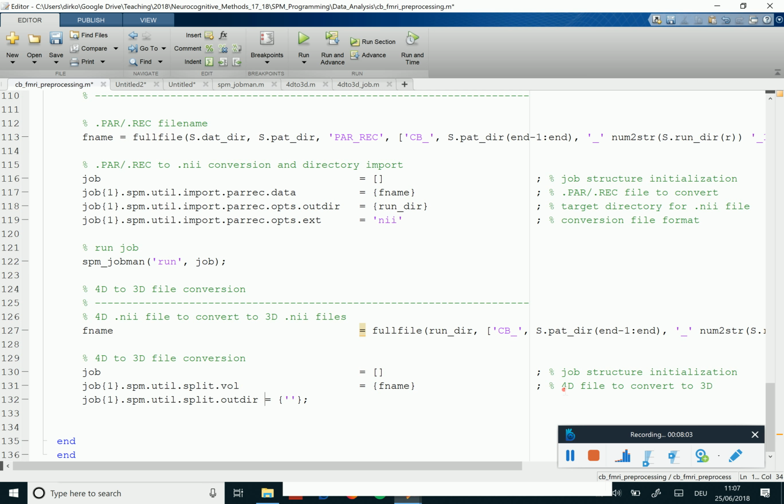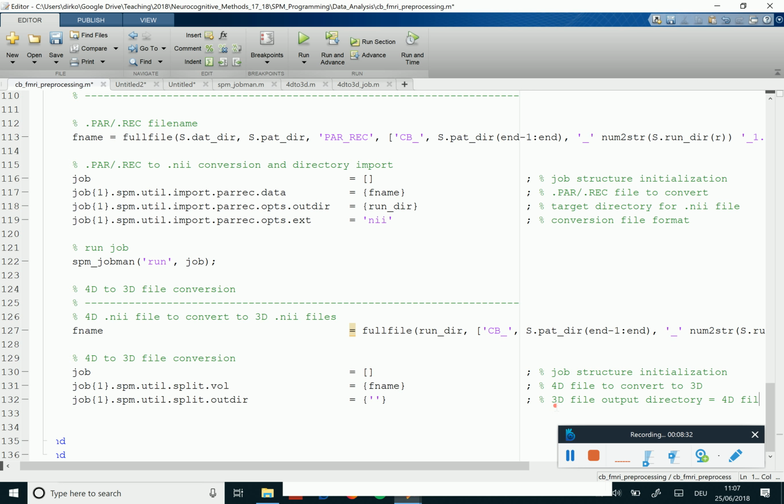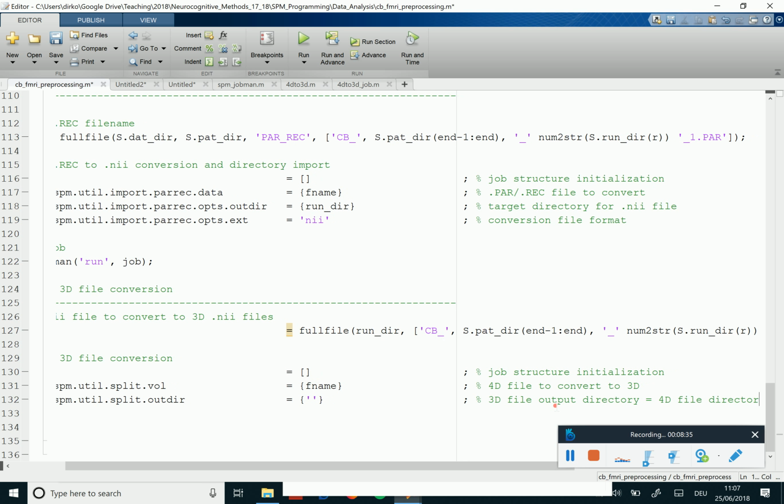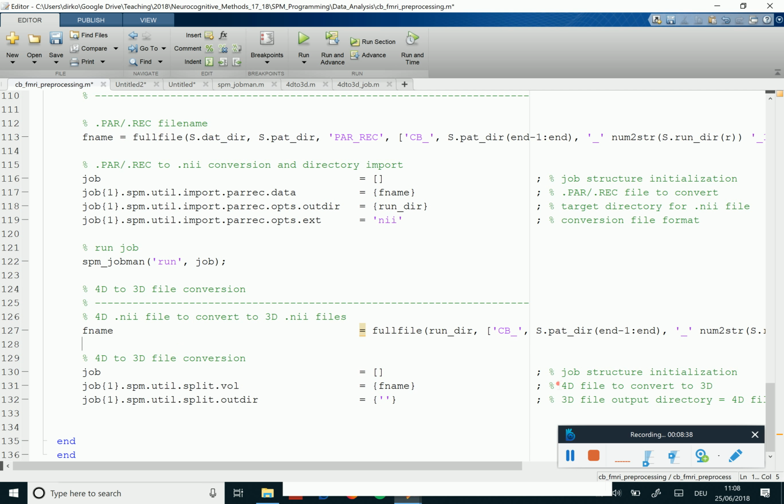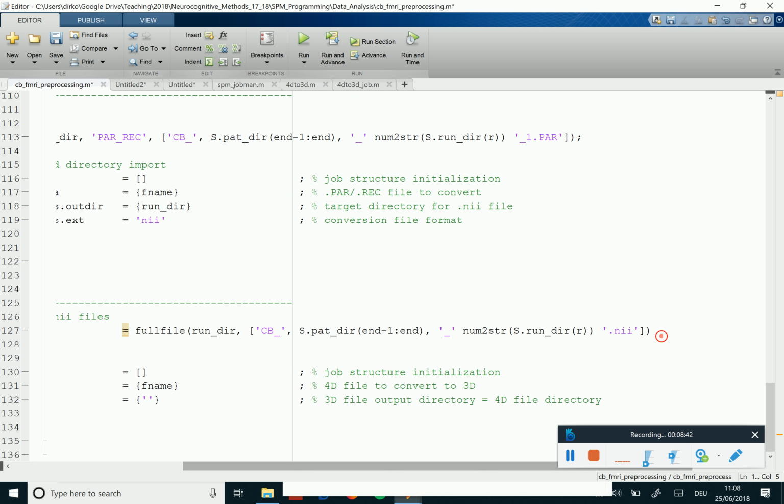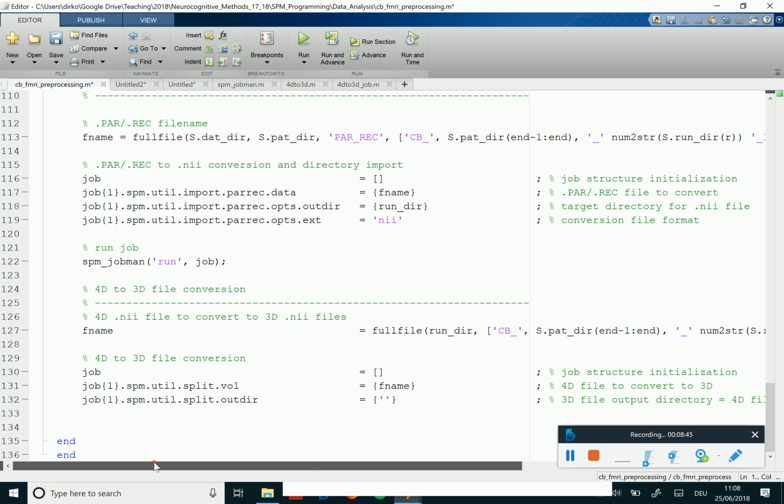And then when we decided that we didn't specify an output directory, this is then converted into this input argument of an empty string, and this means y 3D file output directory equals the 4D file directory. And then again it's always the same, then we run the job.